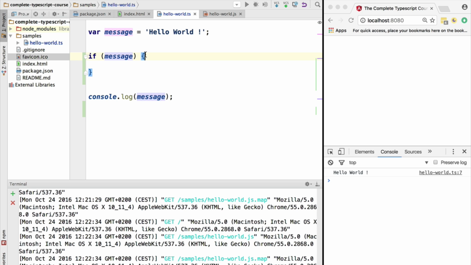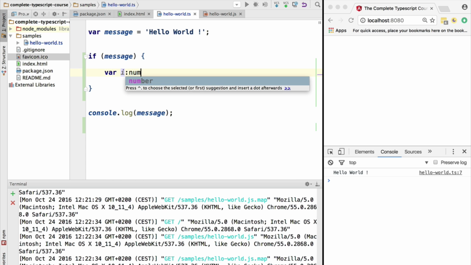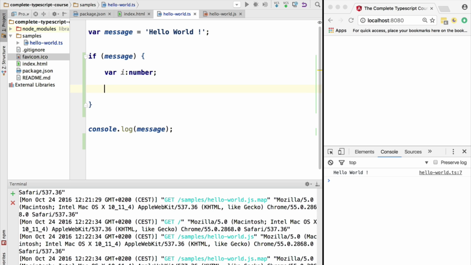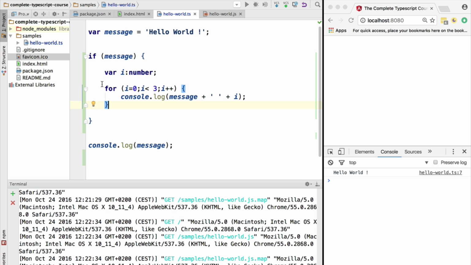So we are entering here a block. In this block, we want to define another variable, which let's say we are going to call e. And we're going to define it as a number using a type annotation. Now I will just paste in some very simple code that is just a for loop. It's going to loop through the e variable and print it 3 times to the console. So let's try this out.